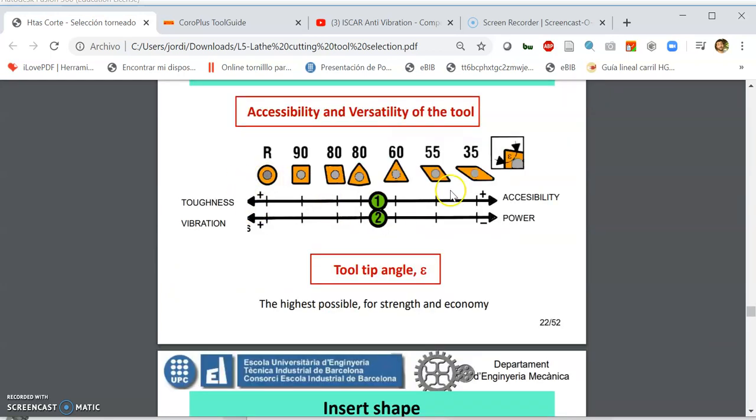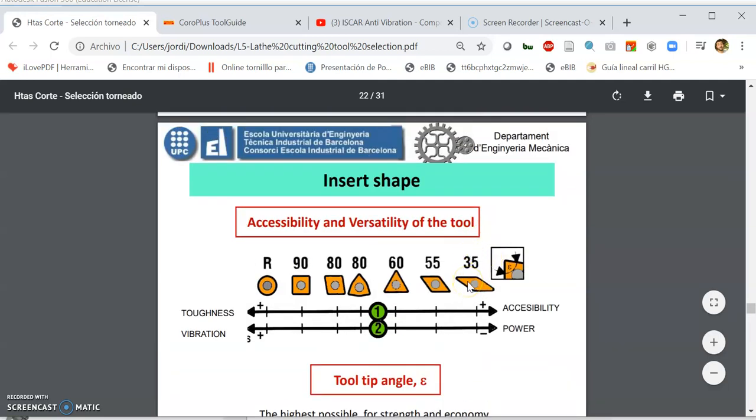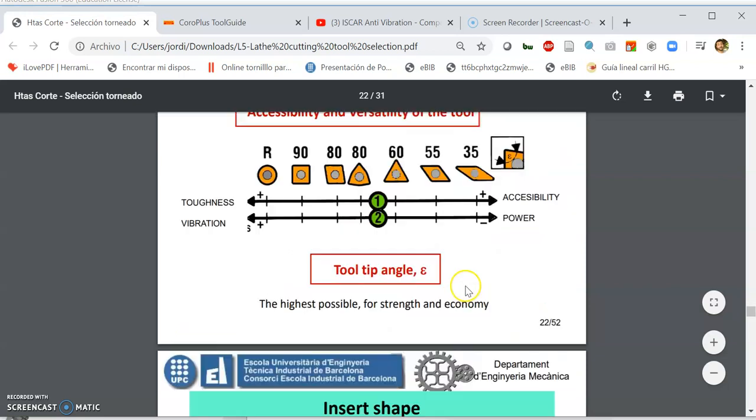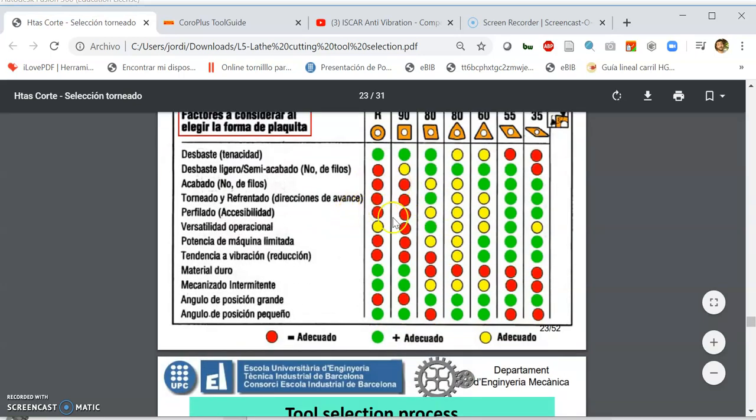Okay, so for the insert shapes, you can take a look at this. Basically, depending on the insert shape, you will be able to make more or fewer geometries or profiling operations. For example, a 35-degree angle has higher accessibility, as you can see here, but you cannot apply too much power because it will break. The insert is not so hard structurally. You have here different types of insert, and when they are good or not to use.